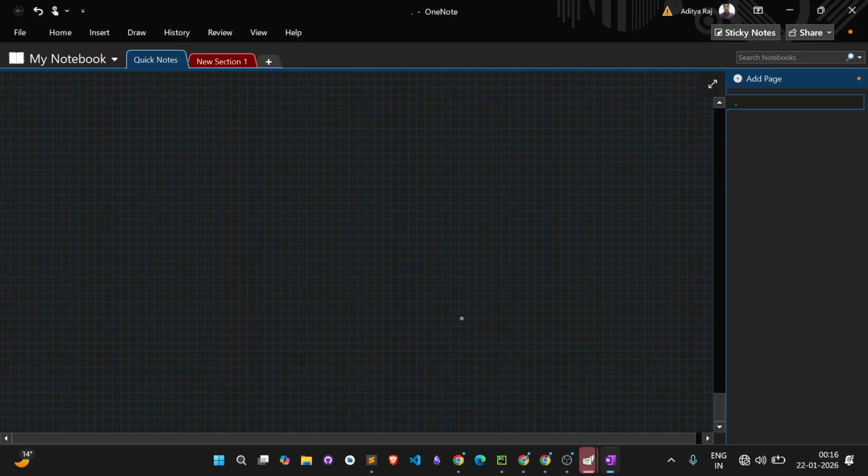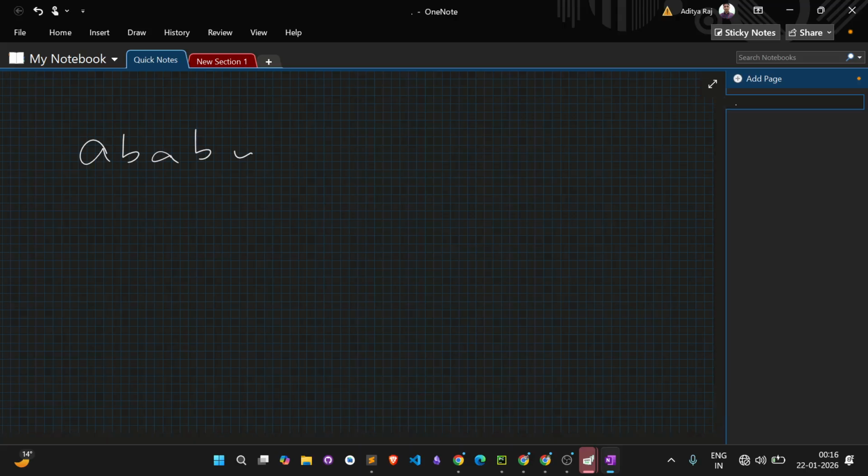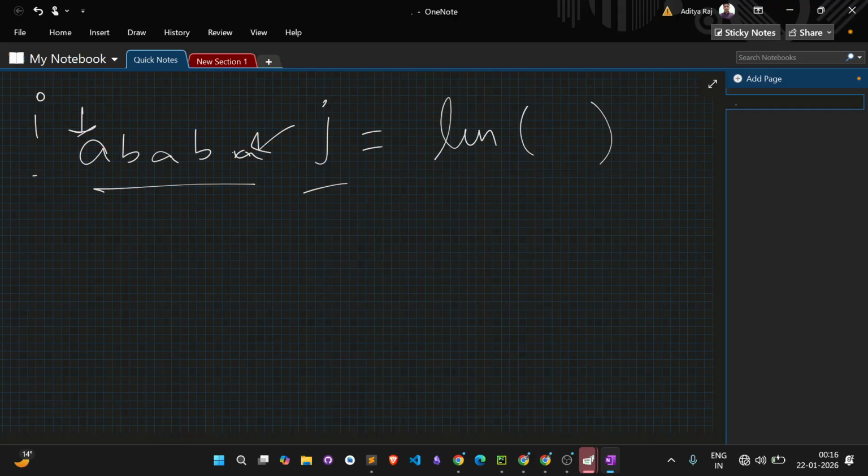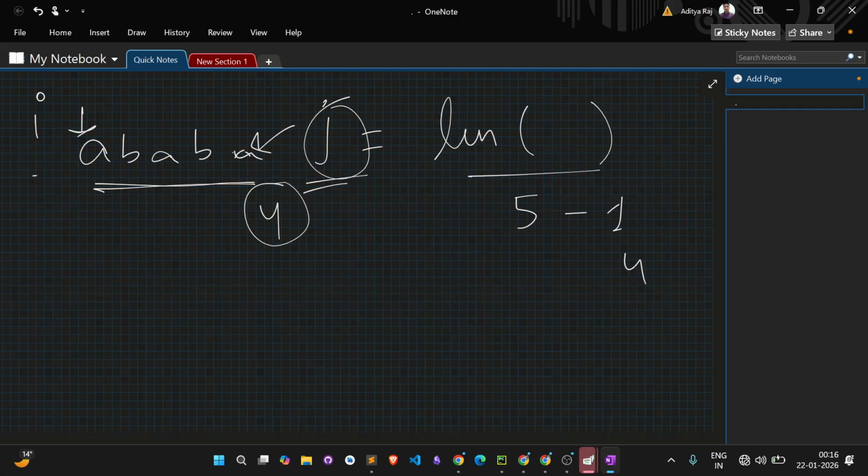Two pointer approach means we have our string like A, B, C, B, A. Here you can see one pointer is here, which is i, and another pointer is here, which is j. So i and j are two pointers. j is initially initialized as the length of the string. In this case, what is the length of the string? 5, isn't it? And minus 1 means 4. So initially j is equal to 4, at this position, and i is equal to 0, at that position.